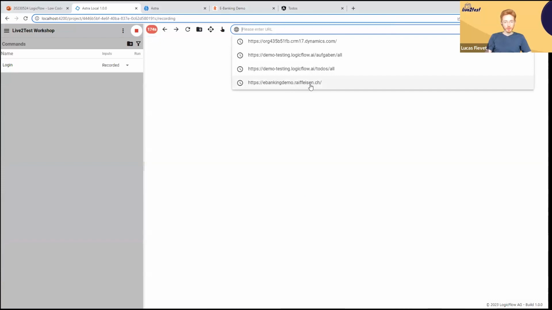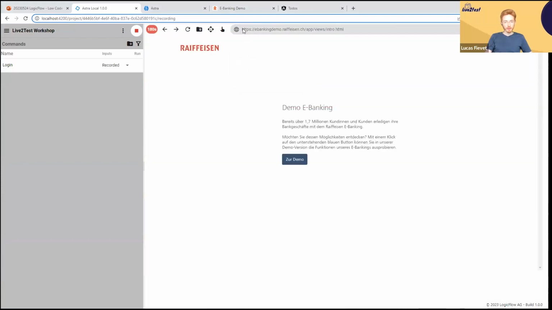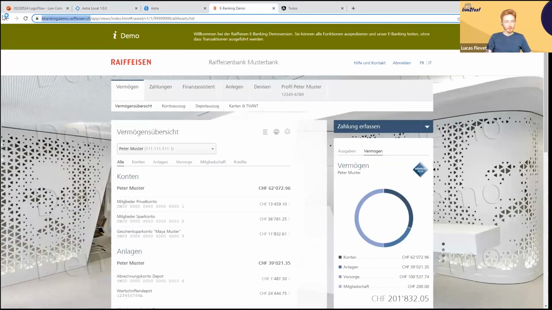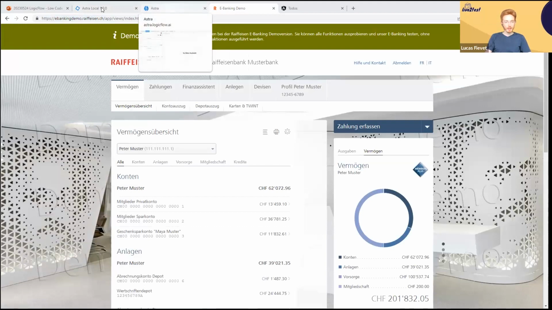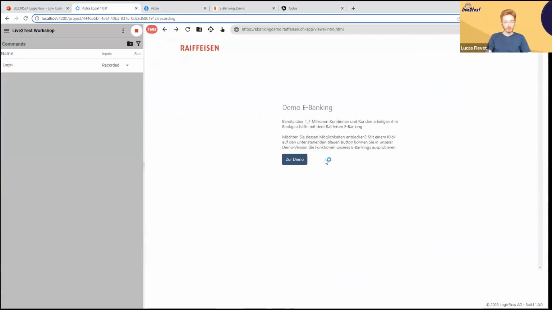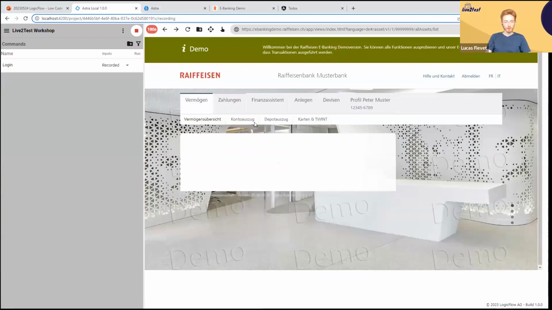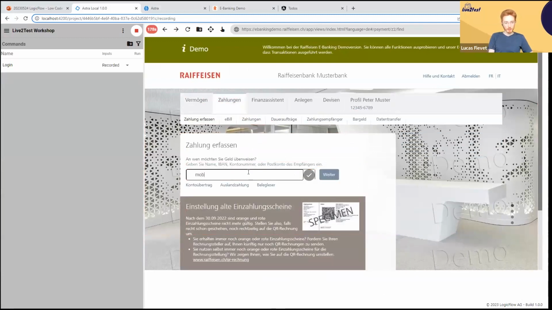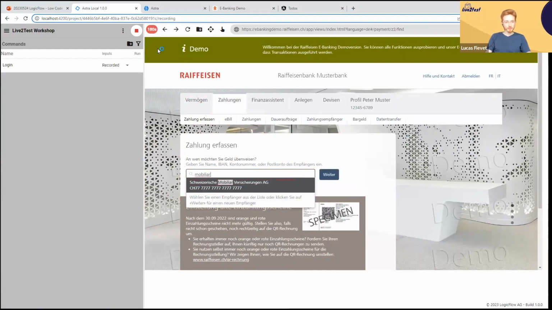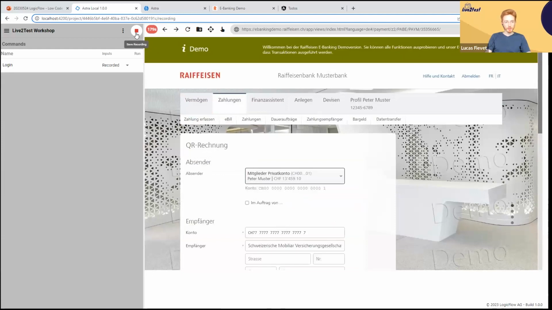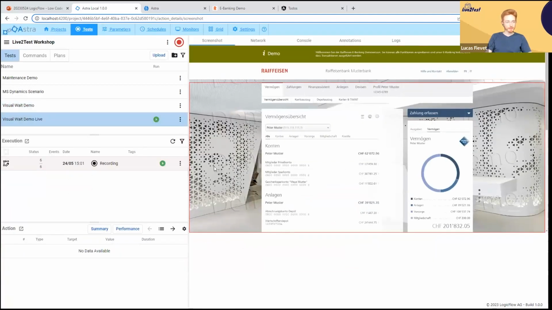Here I already have this page ready. I will be copy pasting this URL into the chat. Now we're just going to open the main page, and we see there's some loading going on. Now we will jump to another page. For example, we want to start making a payment. And I will just stop the recording here.